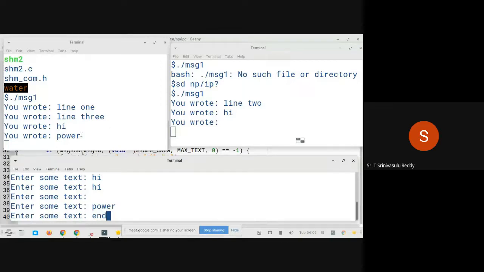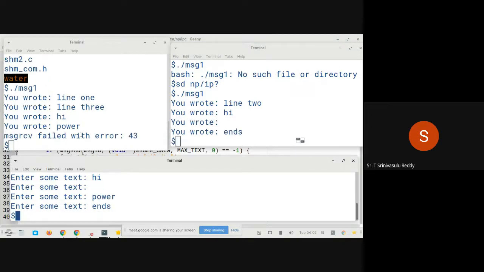Now end is a problem, in the sense that the moment you say end here, as you can see, this fellow has come out of this. All of you understand here. The client has got out of that, no doubt. But this end text is actually received by this particular server, and he also got out nicely.